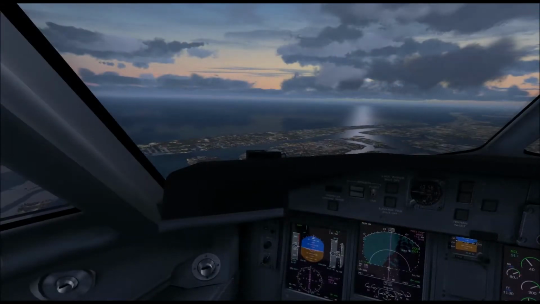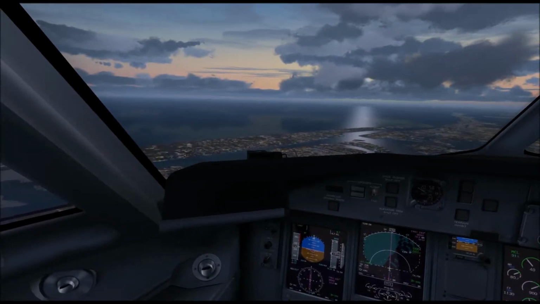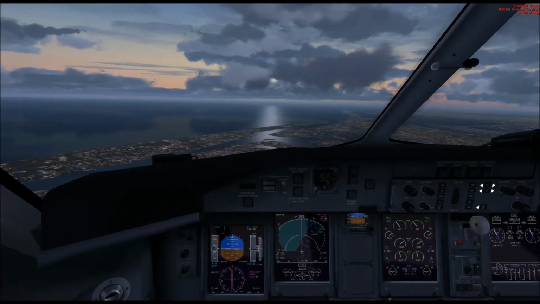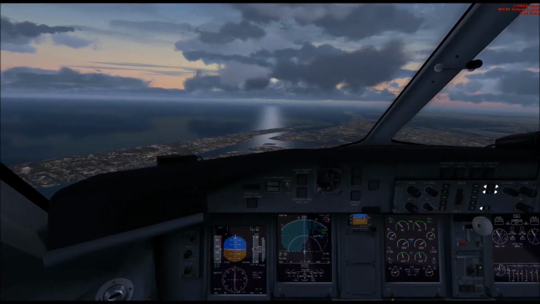Beautiful, gorgeous cloud reflection in water. Nice.